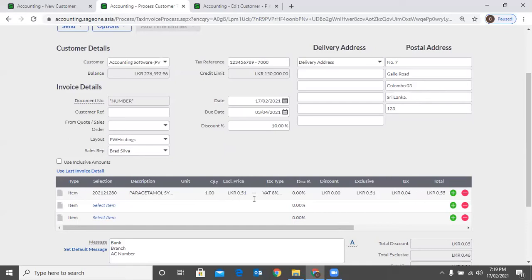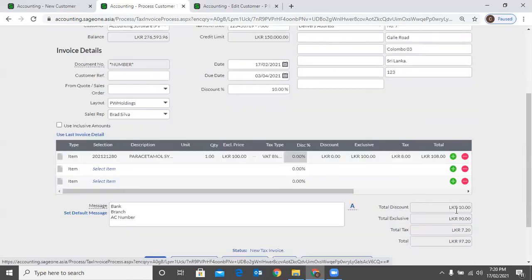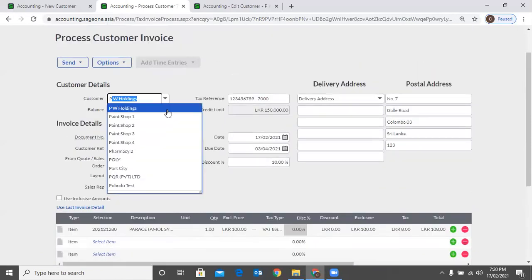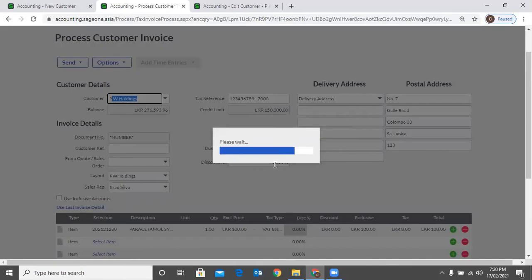Now here the default discount is available. Here you can view the total discount. When you select the customer, the system will automatically display the default discount amount. Here also the 10% default discount will be displayed.